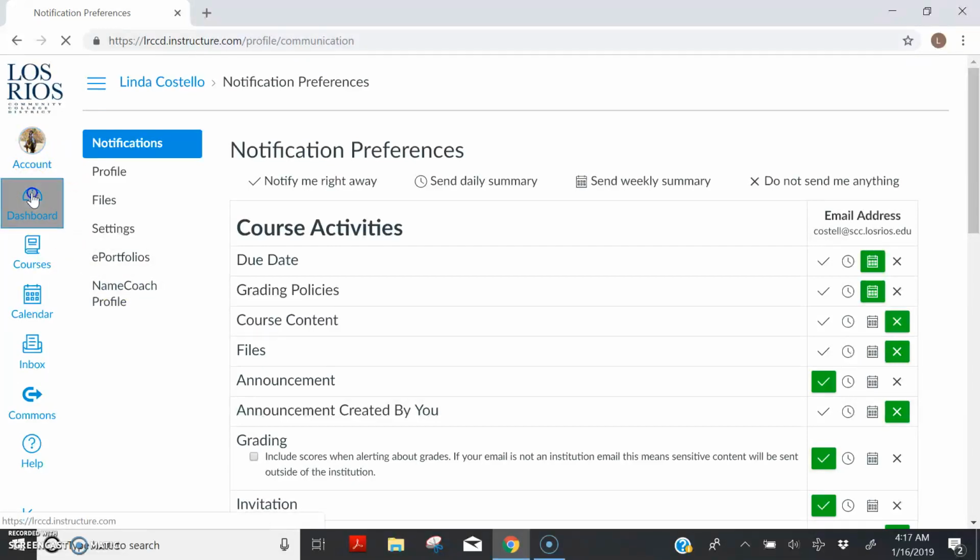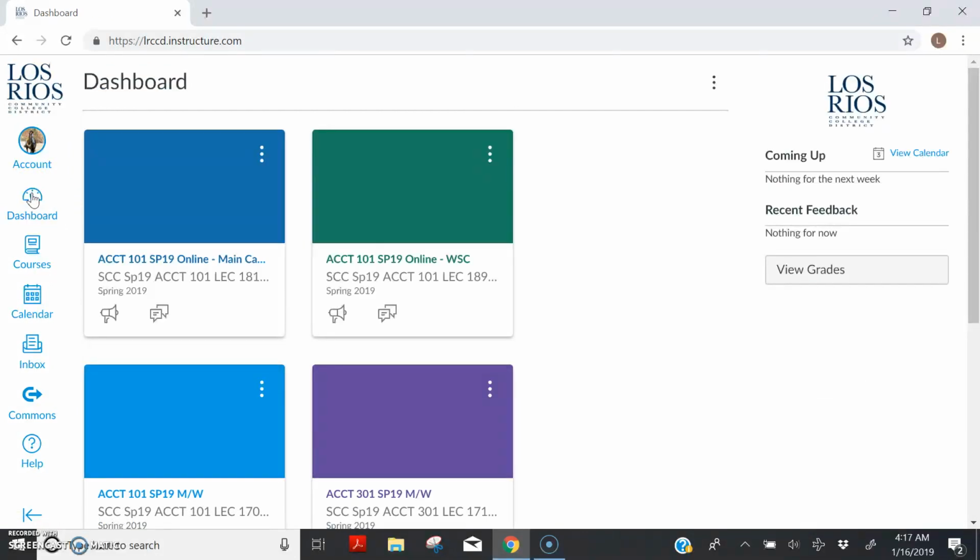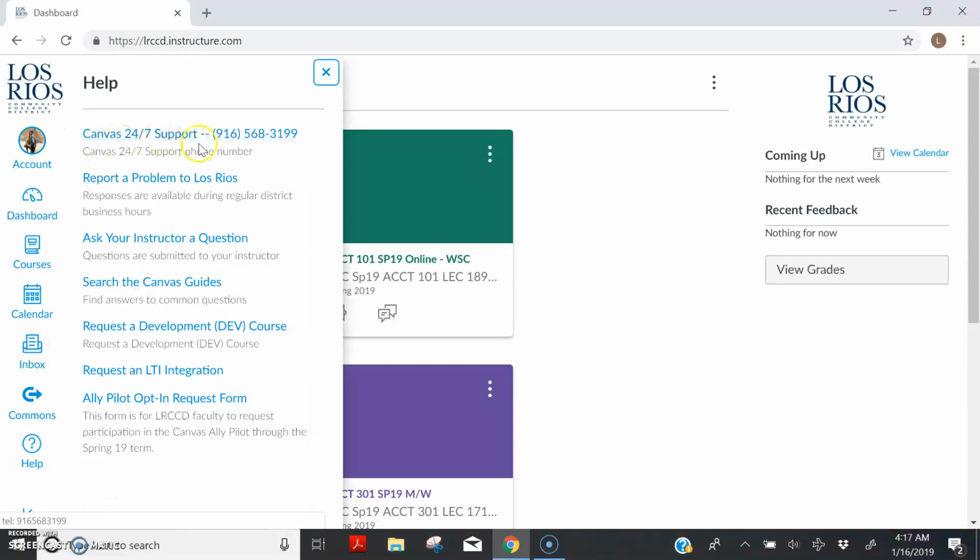The dashboard is how you navigate from one Canvas course to another. The Help tool at the bottom of this tool list is quite valuable. It provides a number to contact Canvas technical support 24/7. It also provides excellent help guides that are searchable by keywords.